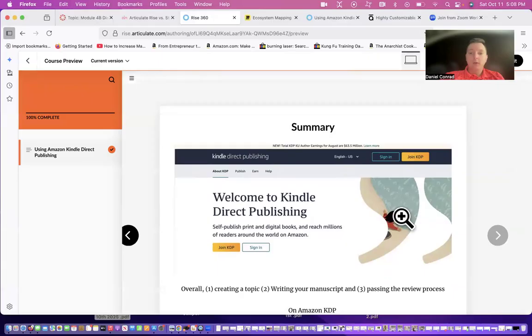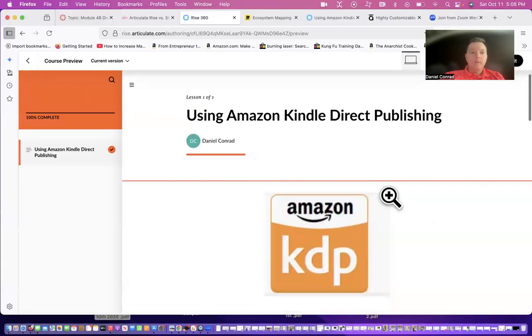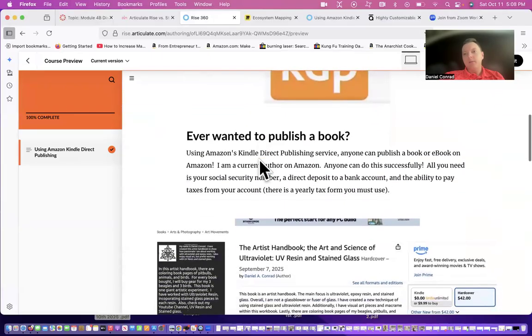So this is how instructional designers can use it. You can showcase content on here, pre-template it without coding, which is kind of cool. So that's how instructional designers can use it as well.